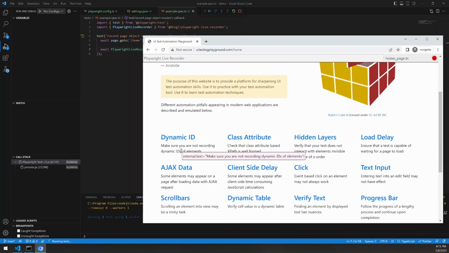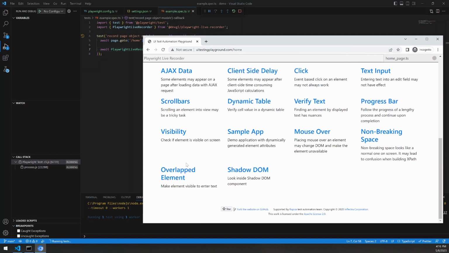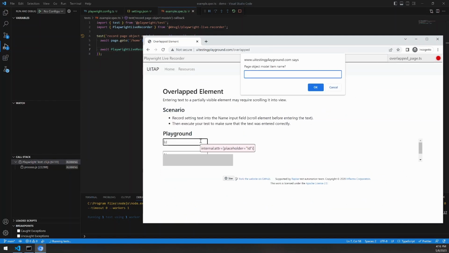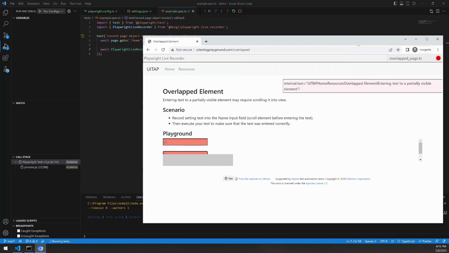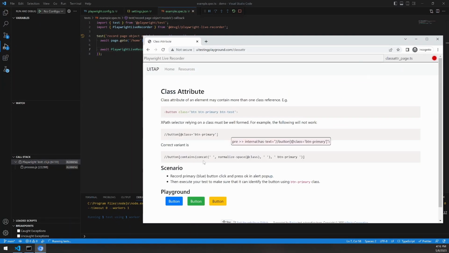Okay, the test comes up, and at the top of the screen, the Playwright Live Recorder appears. We click the red button to record, and then we begin clicking around on elements to name them. So we're dropping into some of the subpage. There's the overlapped page. This is the dynamic ID page. This is the class adder page.